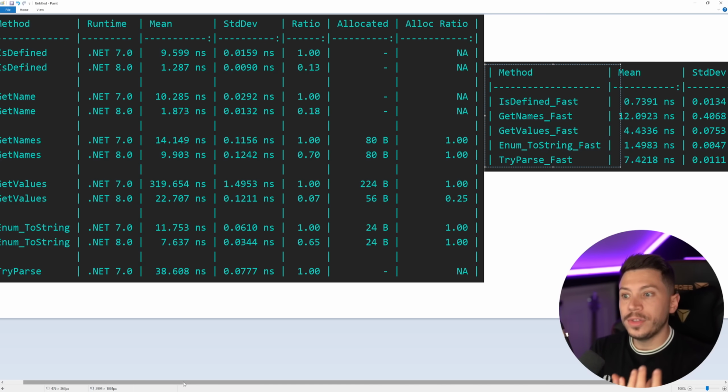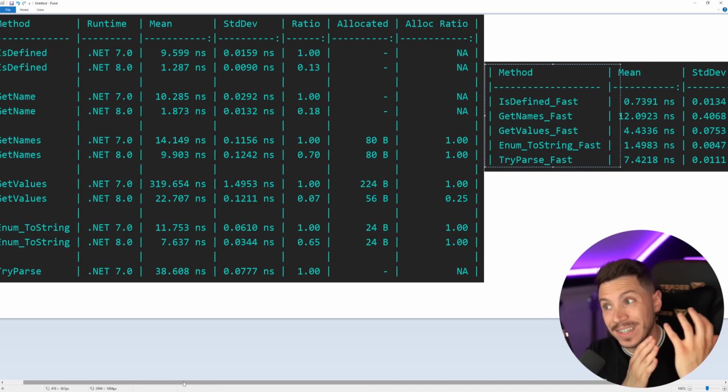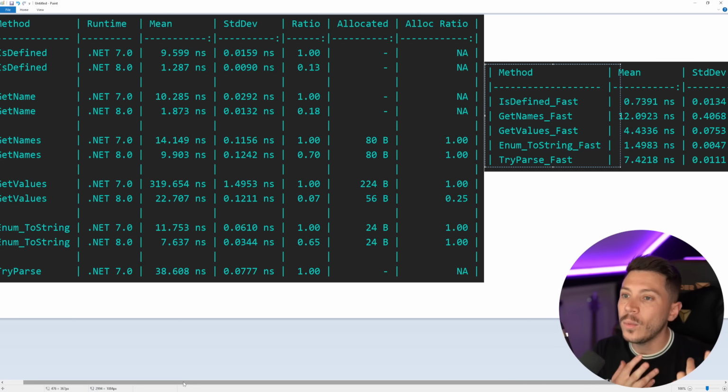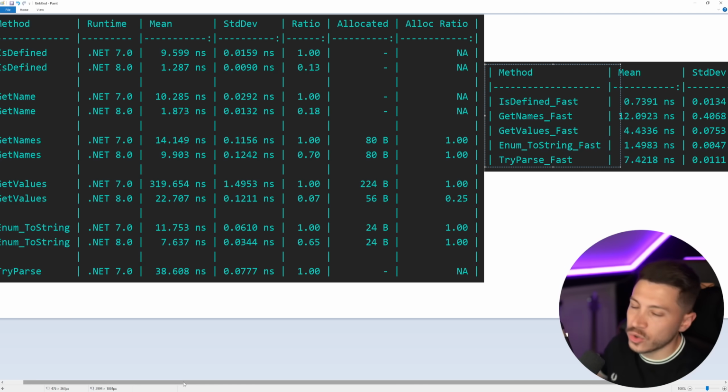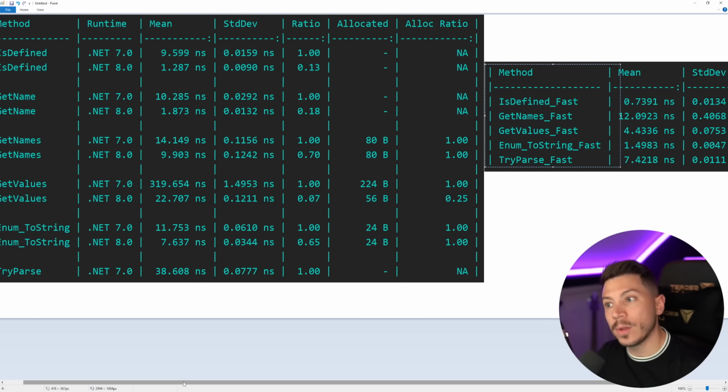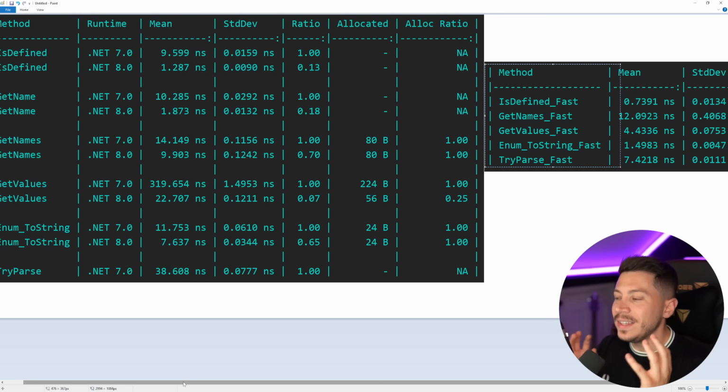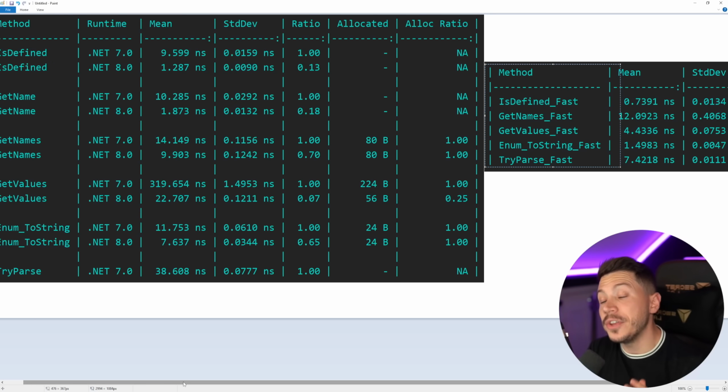So yes, enums in .NET 8 are significantly faster and more memory efficient. However, I will still link the source generated video down in the description, because that's the one I would recommend. Yes, the performance improvements are great, but they're not as good.